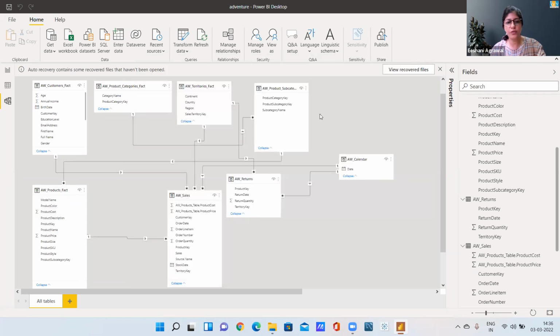Hold on, close it. So sales was supposed to connect with the product. It was supposed to connect with customer. It is supposed to connect with territory and calendar. So 4 relationships I can see going in and out of your sales data.